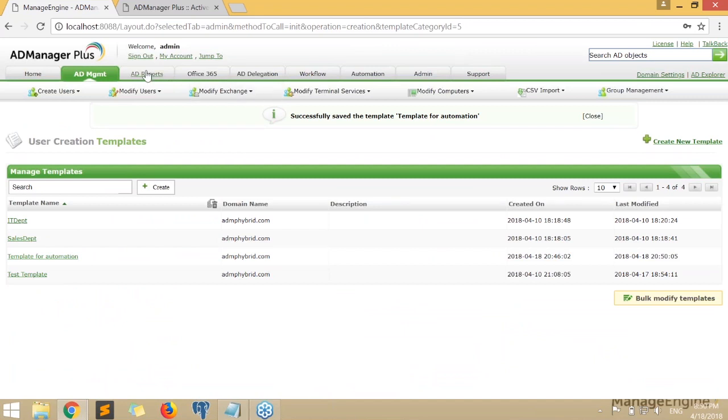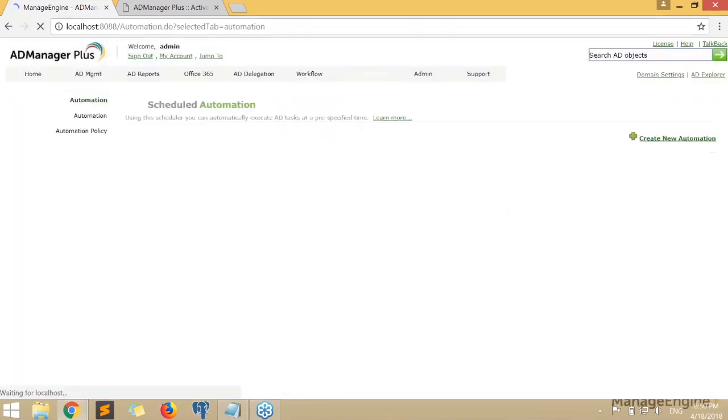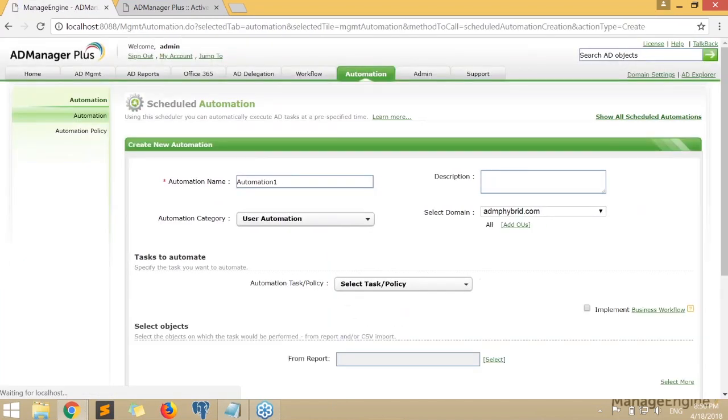So let's see how we can import this template that I created in the automation. I go back to automation and create new automation. I give my name again: automation for user creation.